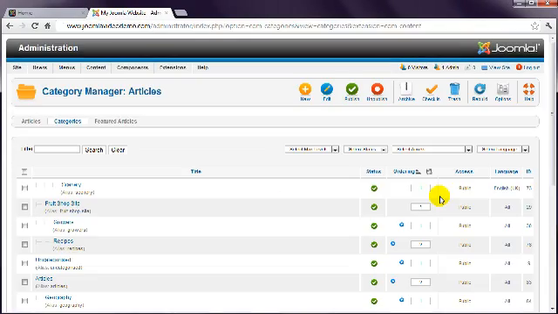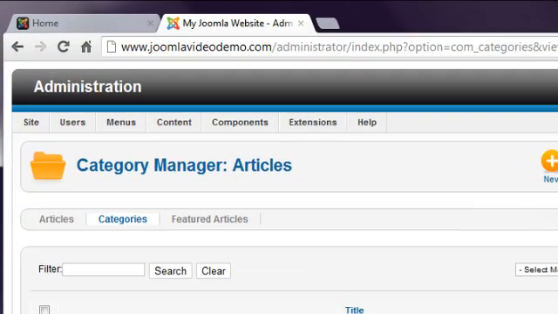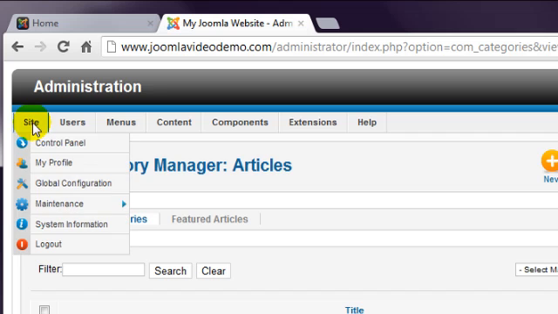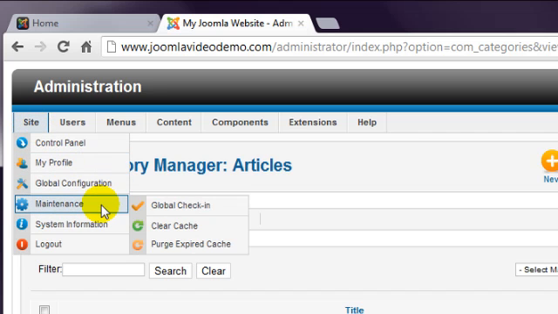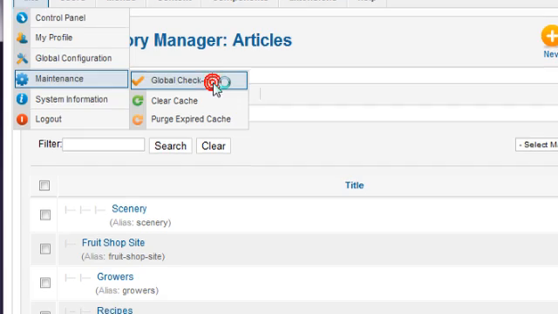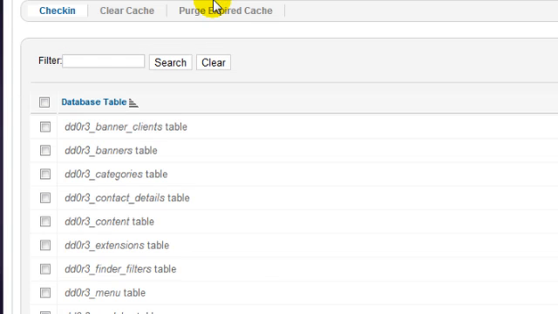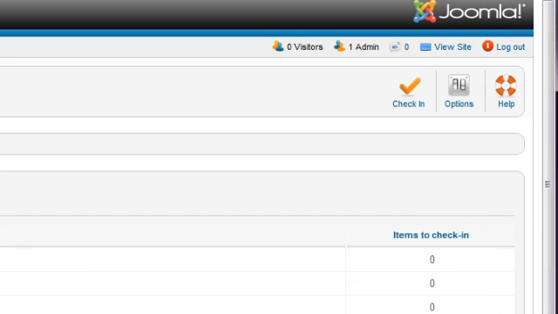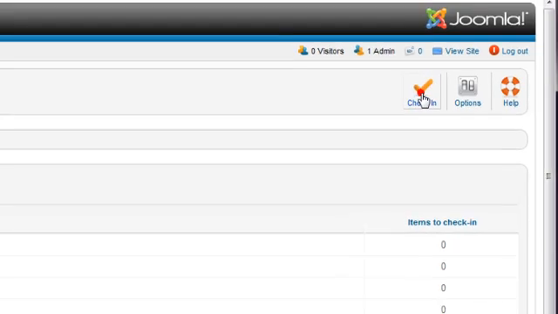Note that if you ever make this mistake, you can fix it by going to Site, Maintenance, Global Check-in. If you're sure that no one else is working on anything, select the box at the top to select everything, and then click the Check-in button at the top right.